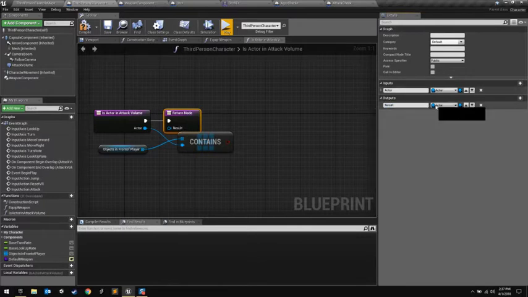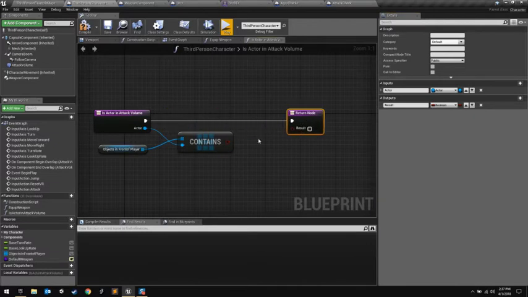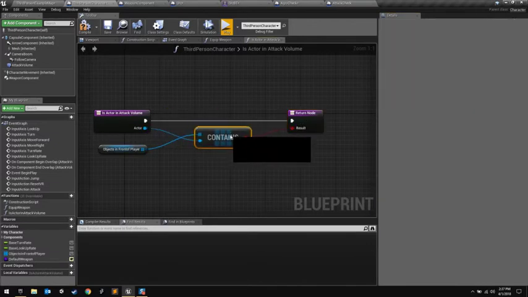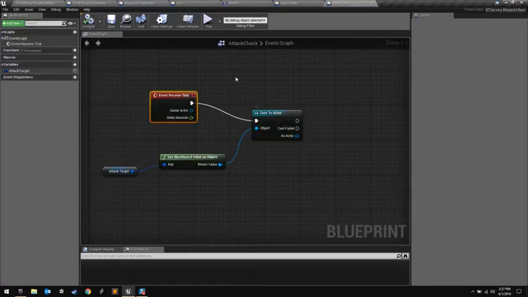I just called it results, and it needs to output a Boolean, true or false, and it will output this particular value. So if this actor is inside of the array, it returns true. If it's not, it returns false. Awesome. So now we can use this in our attack check service for our AI system.